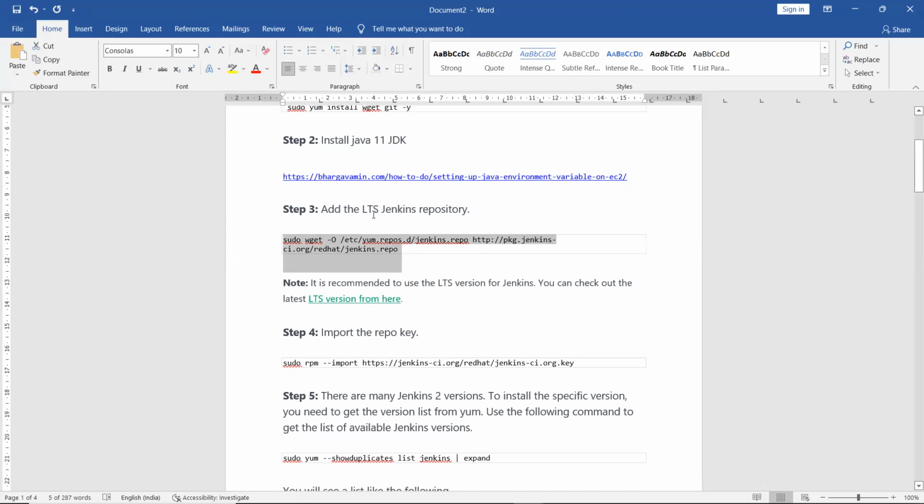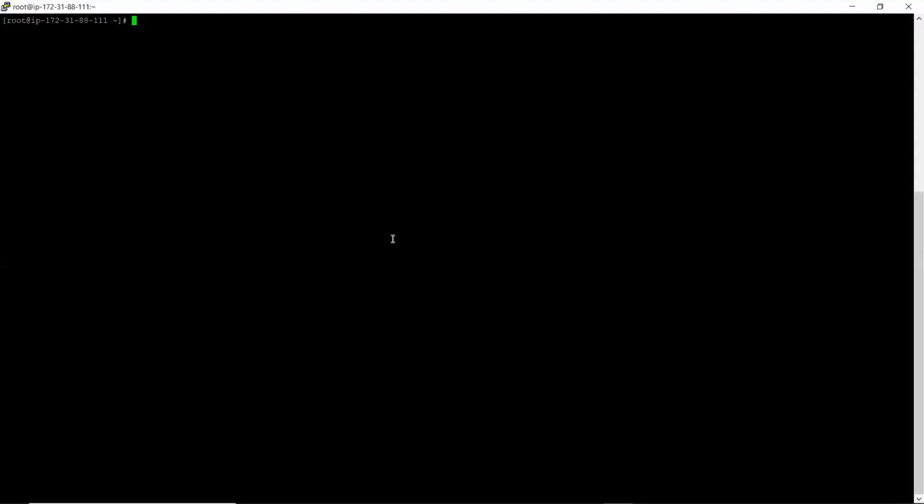So LTS is the long-term stable version. So we are installing the long-term stable version of Jenkins. For that, we are just adding this repository to get it. So just follow this command, not an issue if you do not remember it. Whenever you have to install, you will just use these commands to do it.